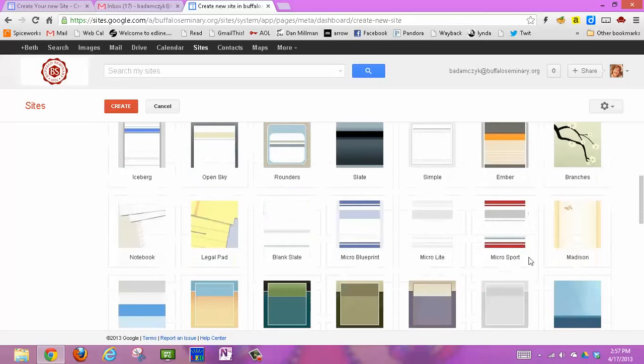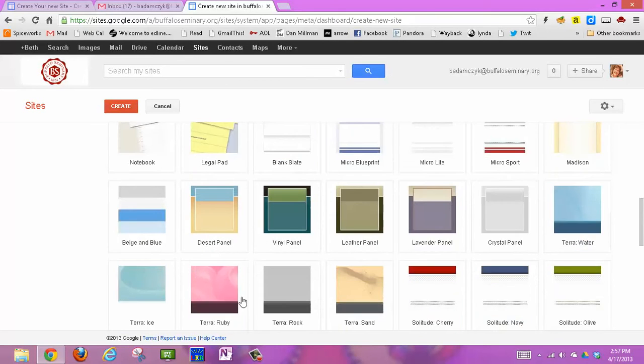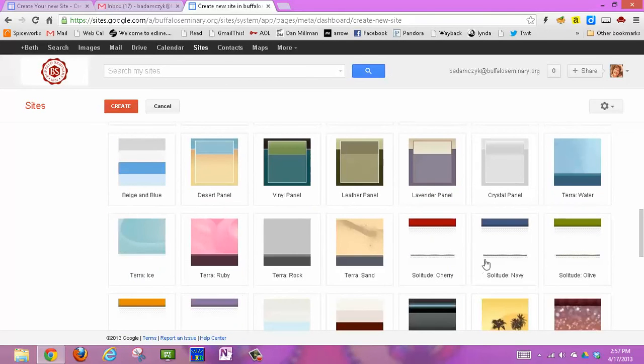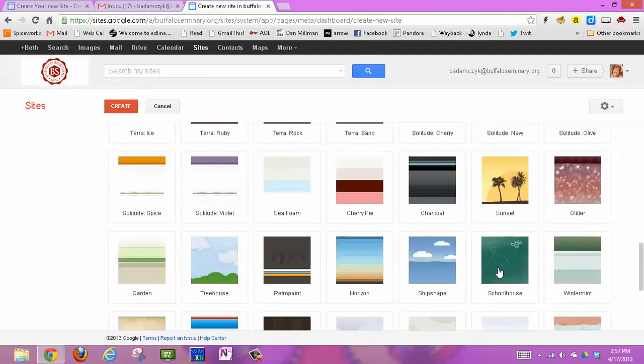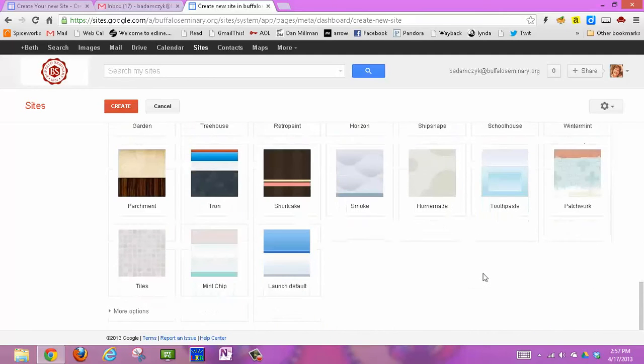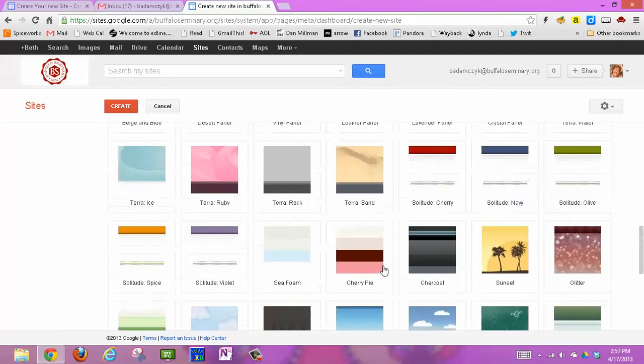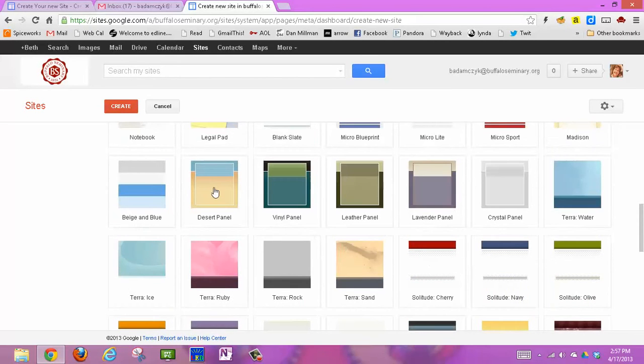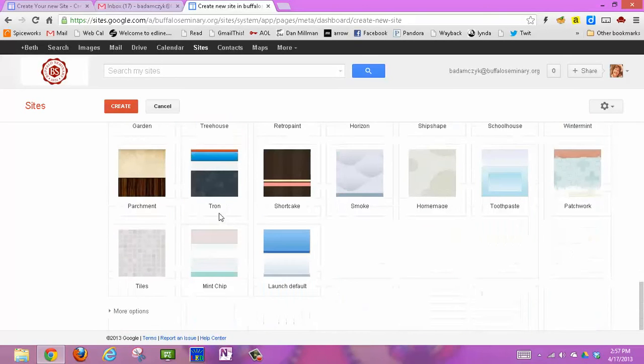And you can start with one of these. You can change these at any point in time, and if you really want to get involved, you can create your own background. But for now, just pick one that you like, and I'm going to try this one. And so there's your theme, and then scroll down to the bottom and click on More Options.